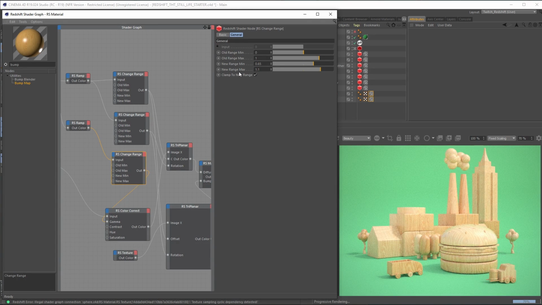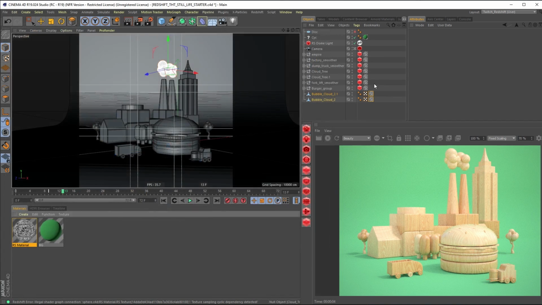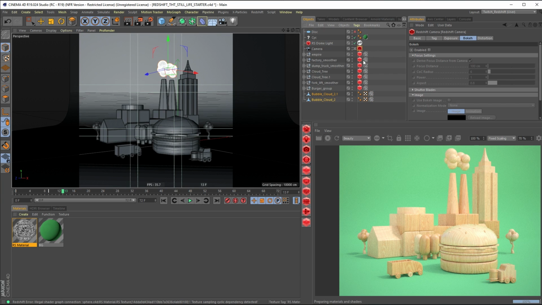Whoa, not that different. Slow down, Chad. That's pretty good. Okay, cool. All right, so that's looking good. I'm digging this. Now I want to maybe add some depth of field.